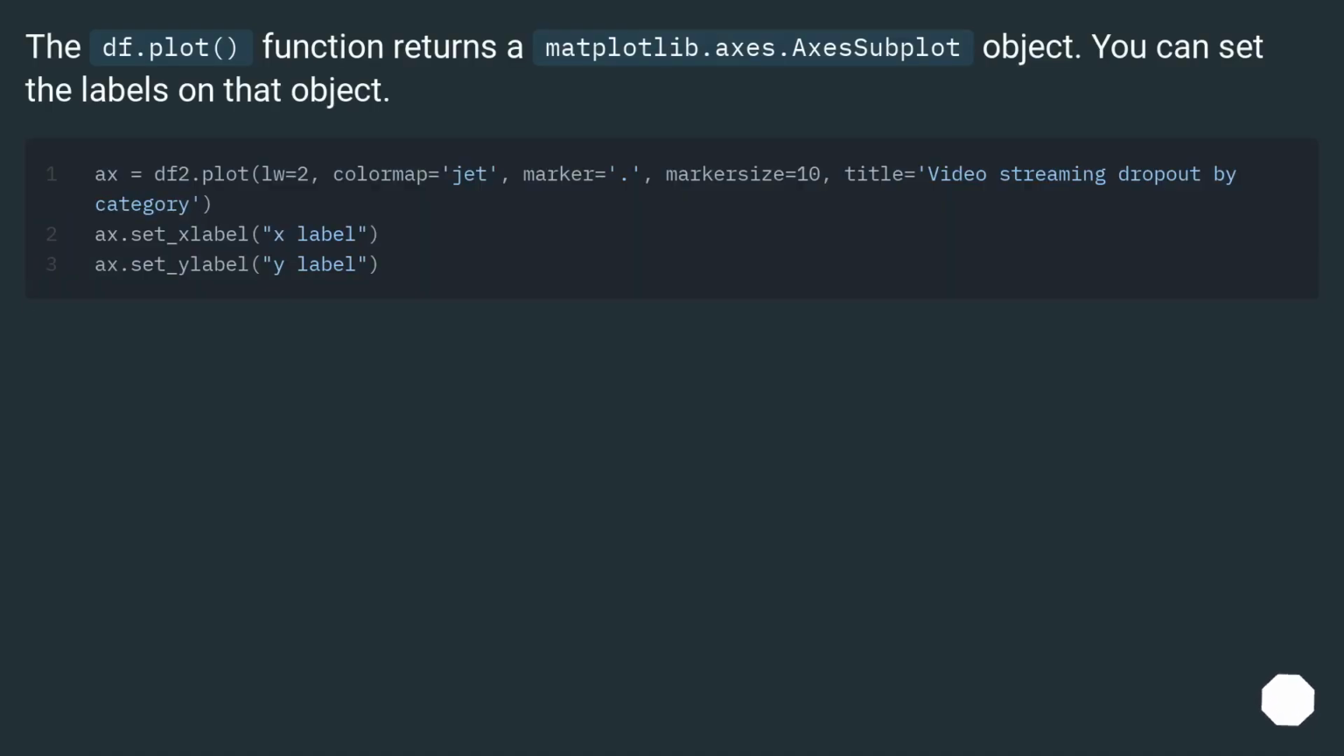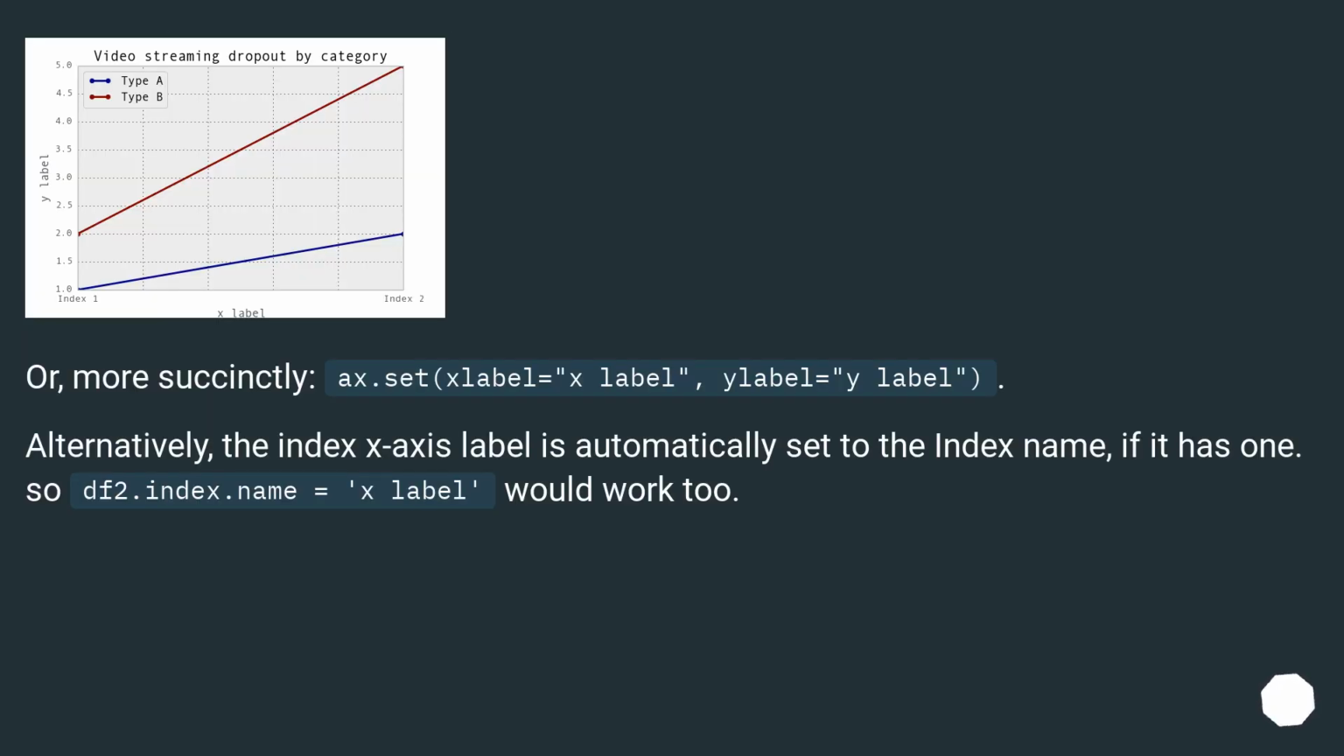The df.plot function returns a matplotlib.axes.Axes object. You can set the labels on that object. Or, more succinctly, ax.set(xlabel="xlabel", ylabel="ylabel").